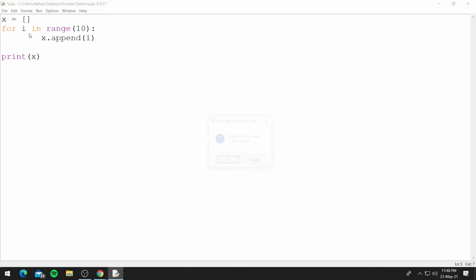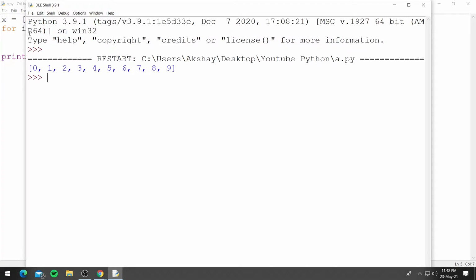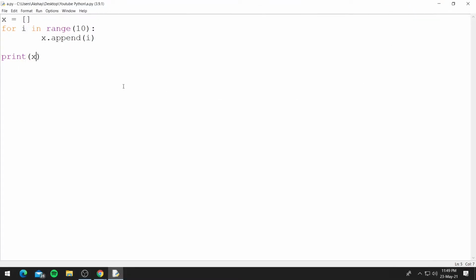So let's run this, and you can see we get the list that we expected. So we have 10 numbers in the list. So now let's look at how easy and fast it is to do the same with list comprehensions.